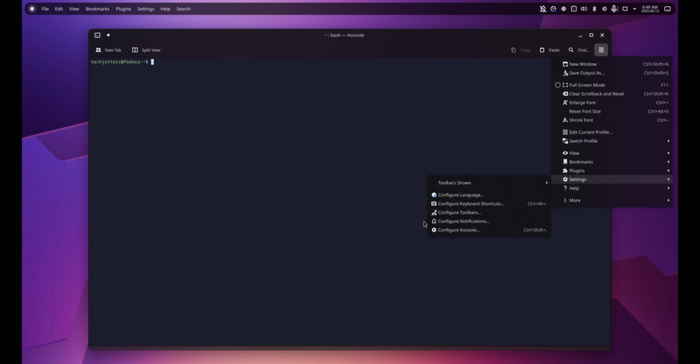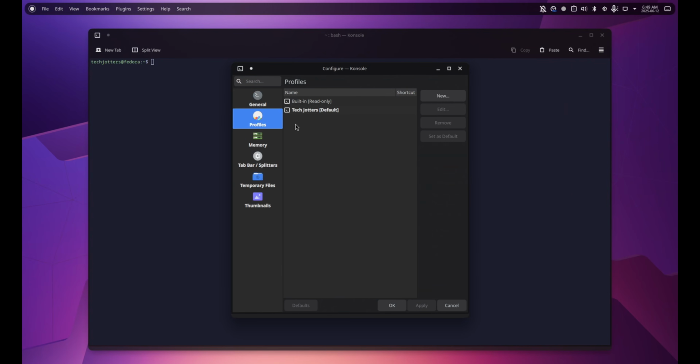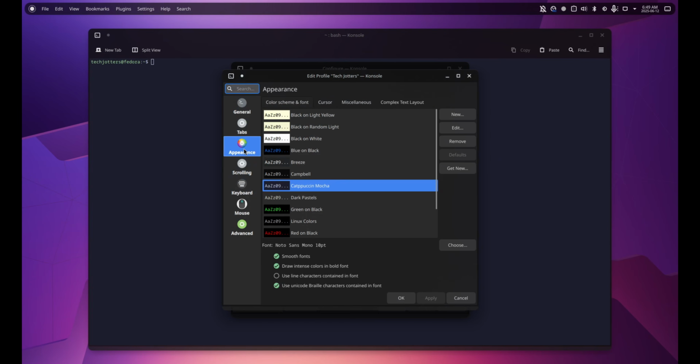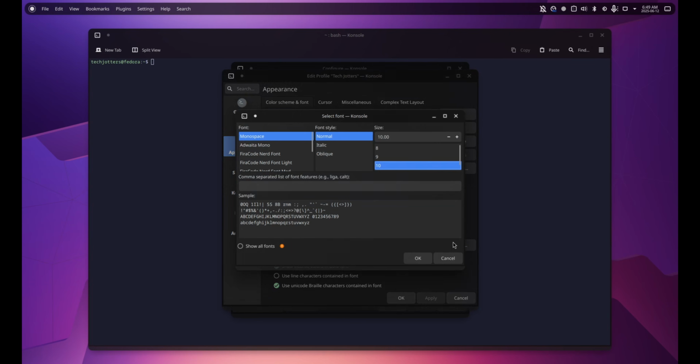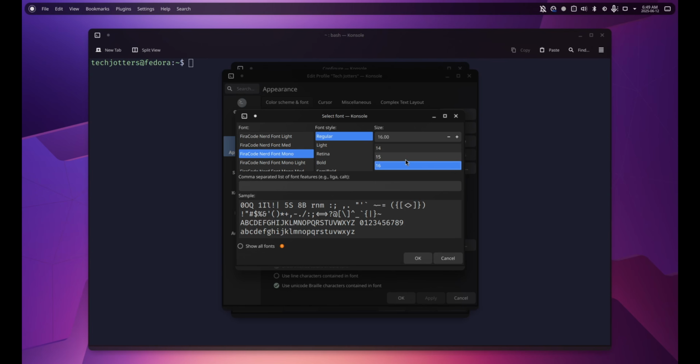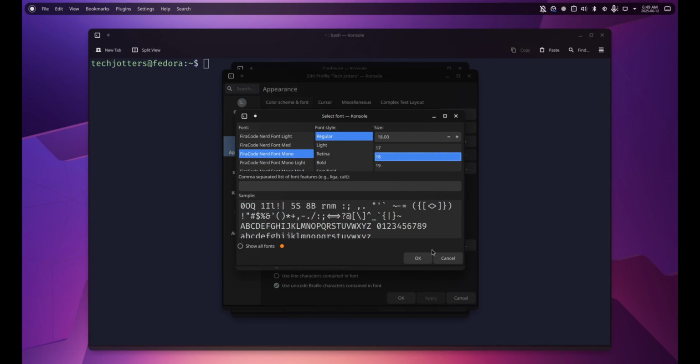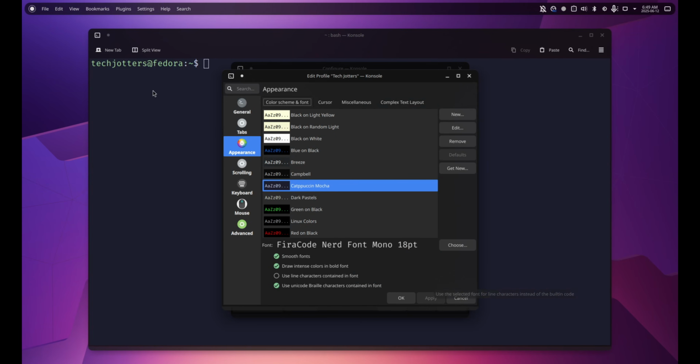So let's go to the settings and configure console, go to profile and say Tech Jotters and edit it now. And here if you go to the appearance and choose the fonts, and Fira Code is here. So we will see Fira Code Nerd Font Mono here, and we will make it a little bit bigger. You can make it as you wish. Okay, I always like 14, but for this video I put it 18 so that you can actually see this. Okay, so the font is changed and it looks good, right?